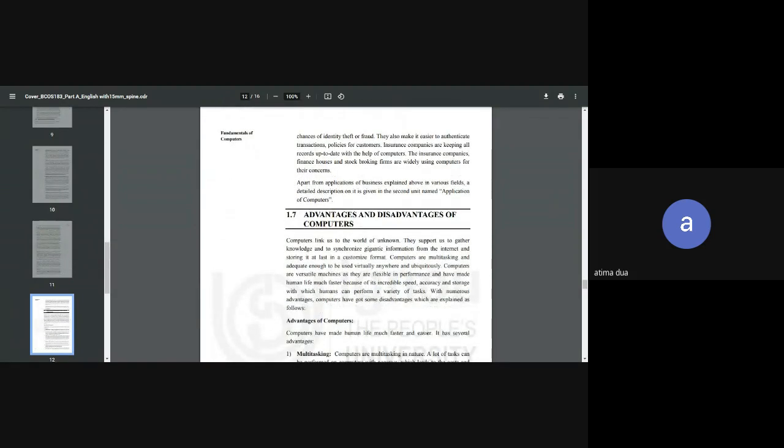Now, advantages and disadvantages. I already told you about this. If we use it very wisely, it is a boon for us. If we do not use it wisely, it is a bane for us. A boon or bane, we can say advantages or disadvantages.